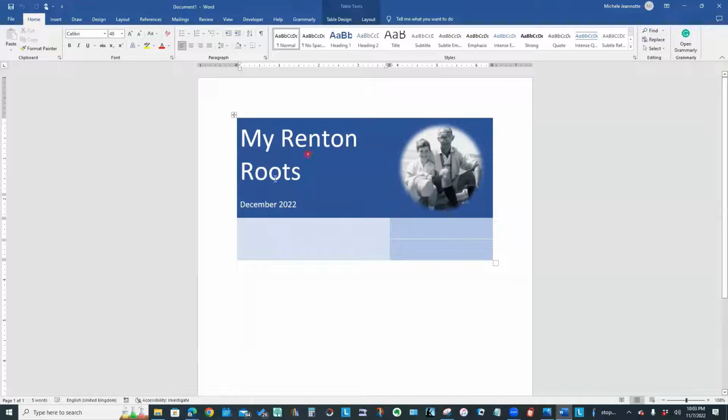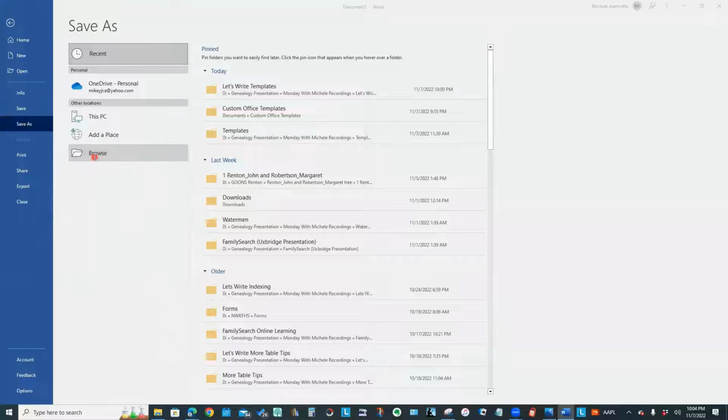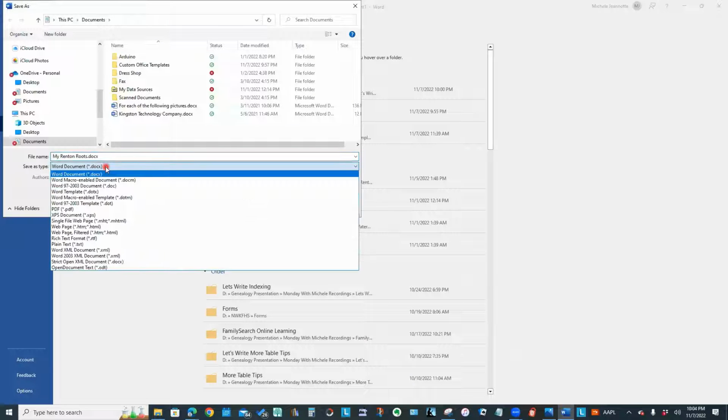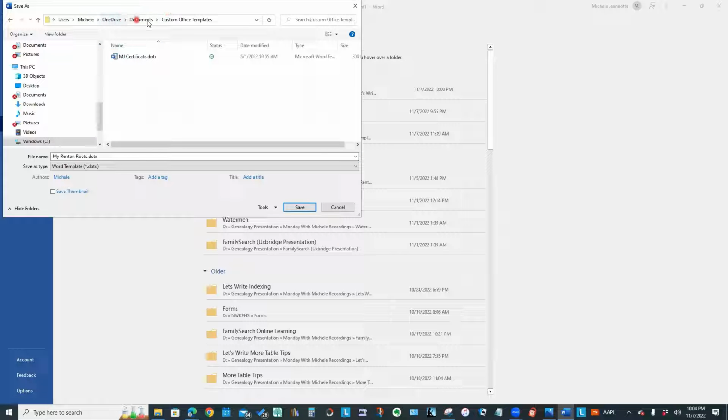here is my document that I want to save out as my Rent and Roots newsletter template, but I want to place it in the folder that Word has set aside for custom templates. So I'm going to do a save as, and I'm going to go back. And if all I do is select Word template, it automatically changes to save it to this special custom office templates folder. And I'm going to let it have the name My Rent and Roots, and I'm going to click Save.